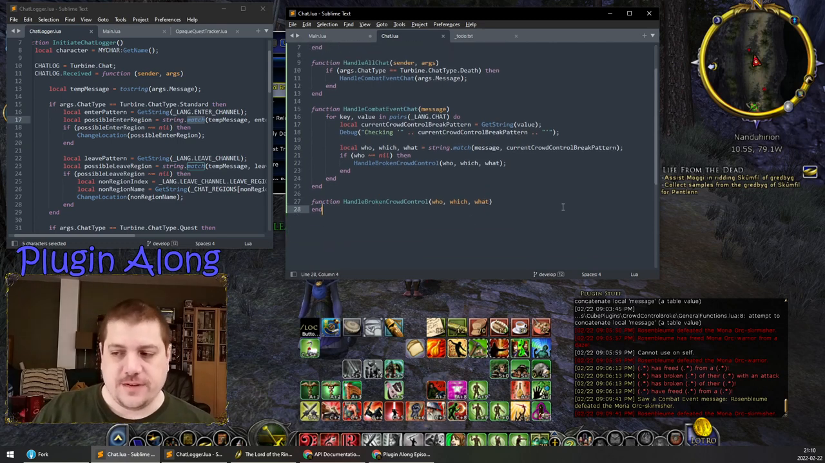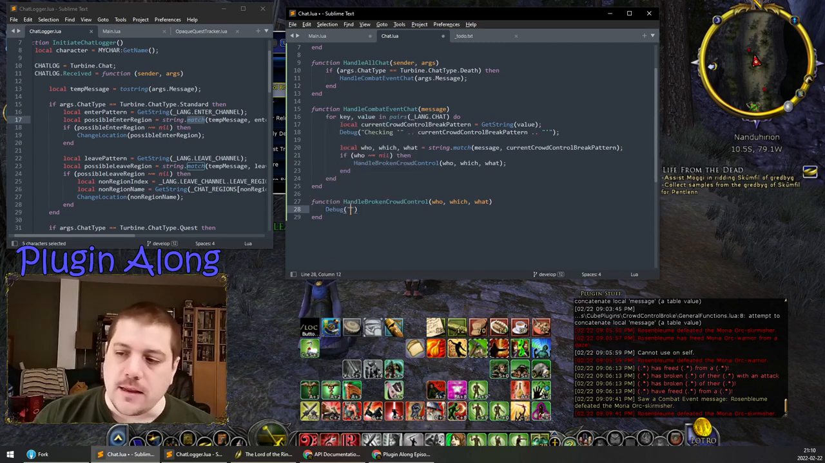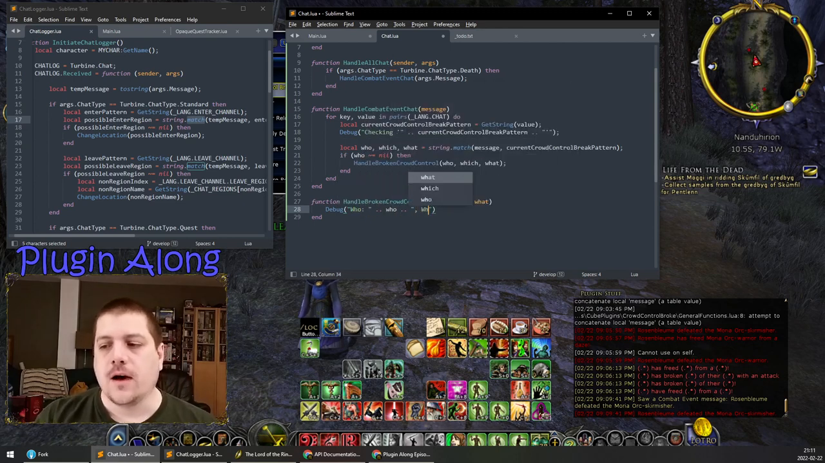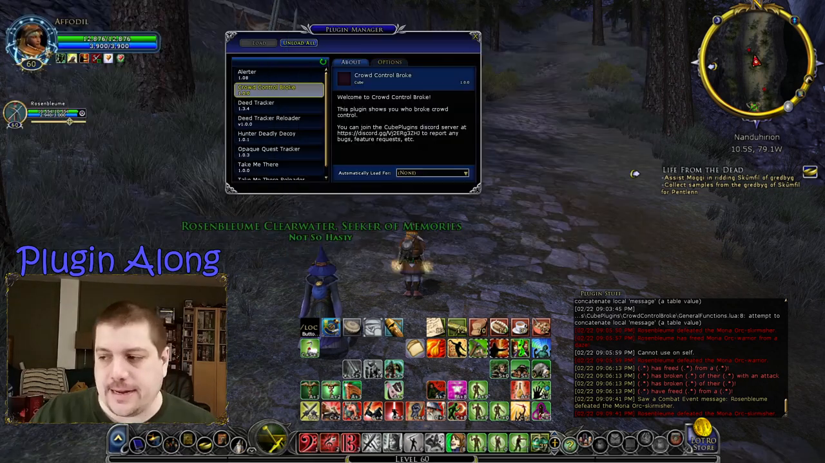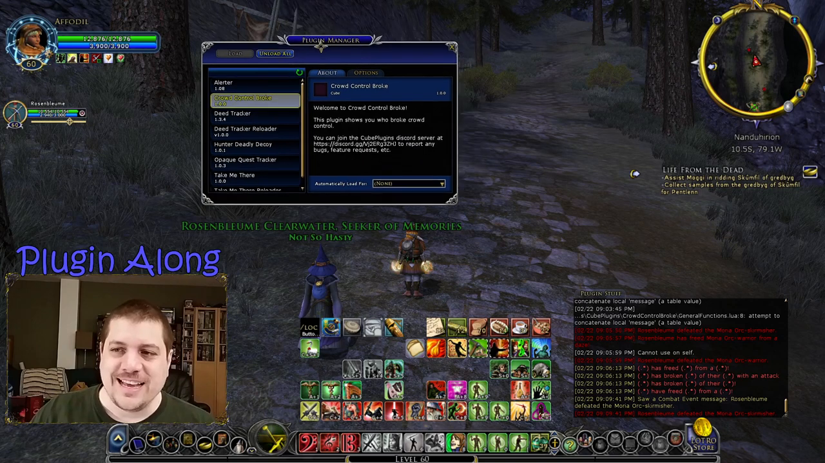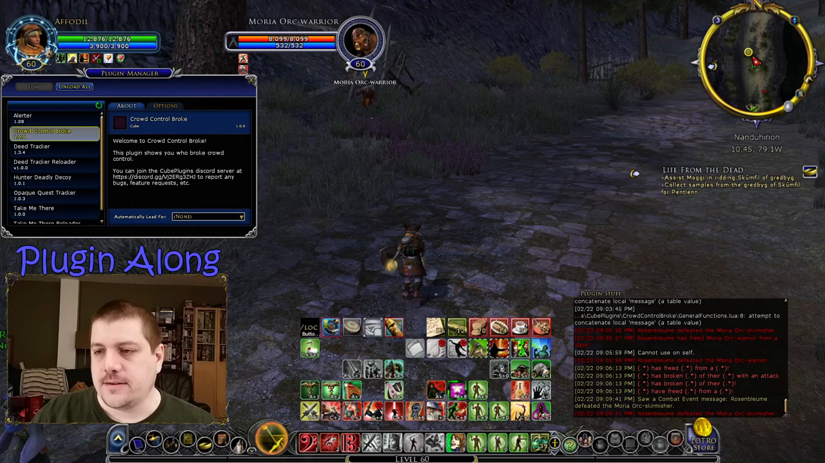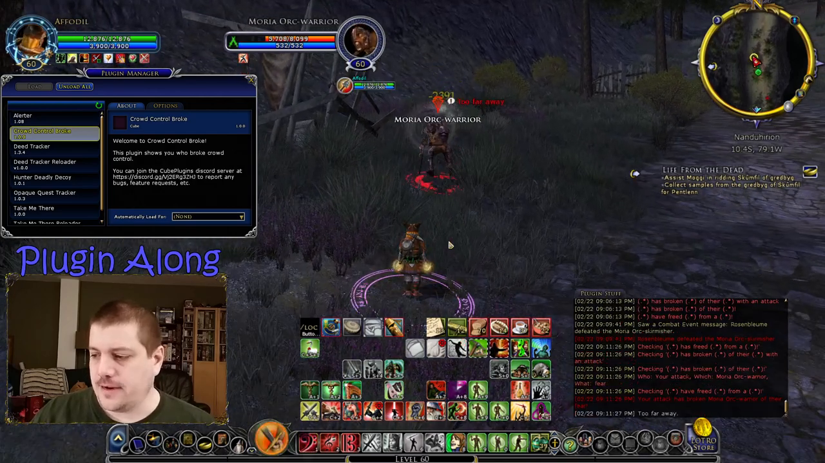Okay, so in this function, we can assume that who, which, what are not nil. Let's go ahead and test that assumption, though. Debug who, which and what. Great. And that's all we want to do right now. Let's go ahead and reload the plugin. This is very important: no syntax errors on loading. And let's go ahead and do an invocation of Elbereth. And then I'll try to break that sucker. Awesome.